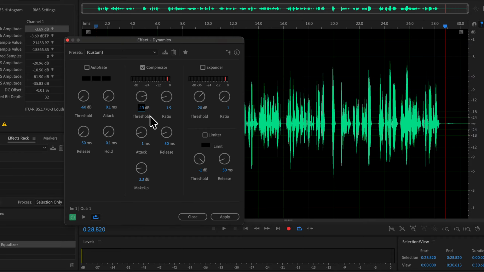There's no golden rule here. It really depends on the audio you're working with. But if you follow this process, setting the threshold somewhere between -12 and -18 will give you decent compression most of the time. The ratio controls how much compression is applied.